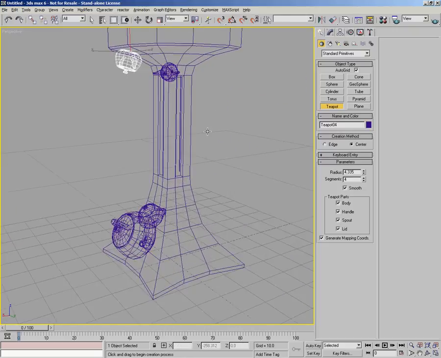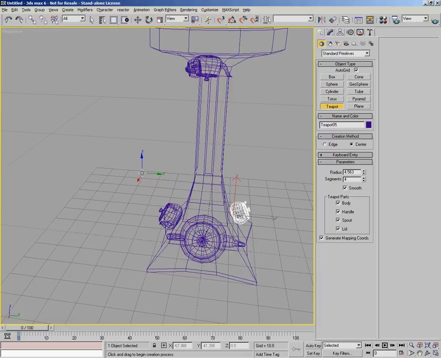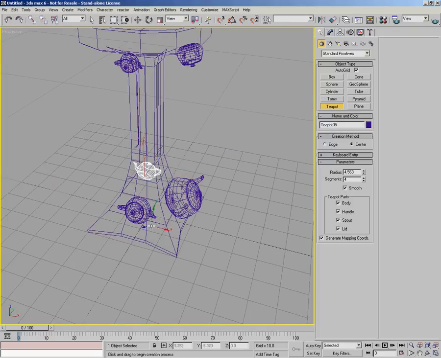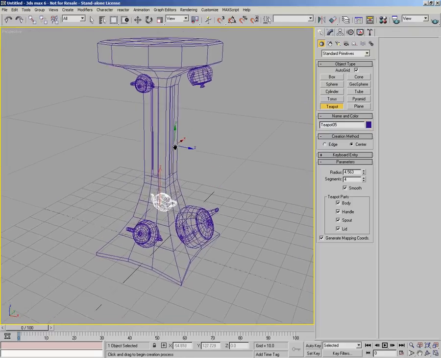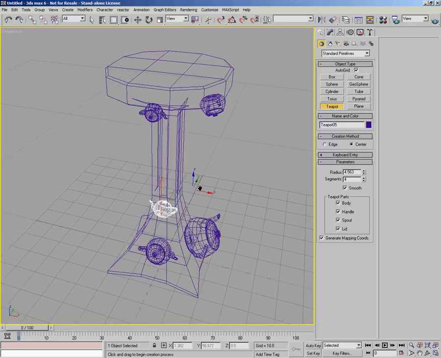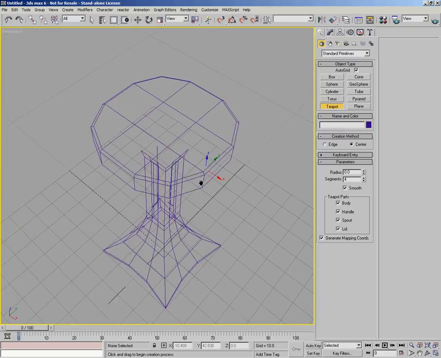So I've got a pretty crazy looking plinth now. I've got these teapots growing all over it, which is not really what I wanted. But it demonstrates exactly what this tool does. It's very useful when you're set dressing sometimes and you want to place things quite quickly. So let's just get rid of those teapots by doing Control-Z a few times to undo it.